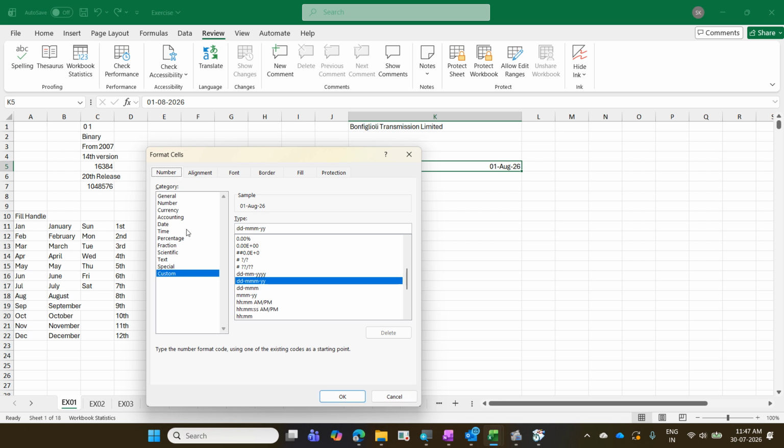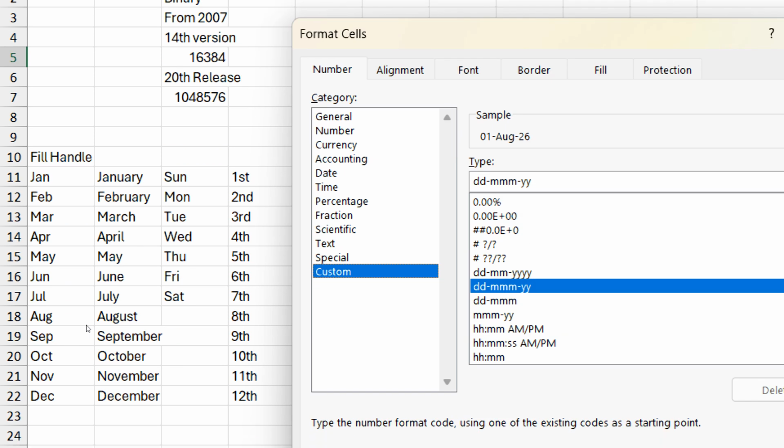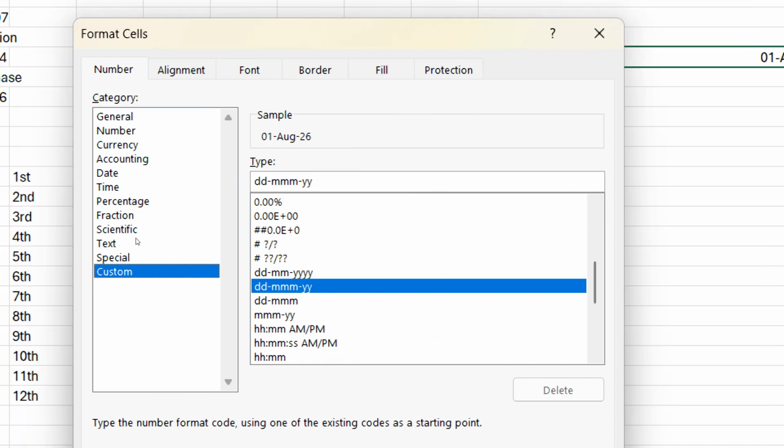But assume I have landed here under the category. In the category area, I have landed here. Now tell me, I want to go to general, I want to go to number, currency, accounting. How can I do that? Without using the mouse. How do you do it?